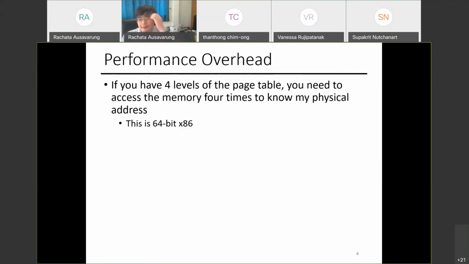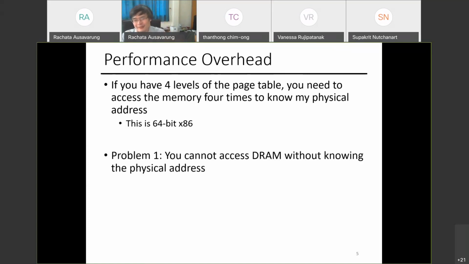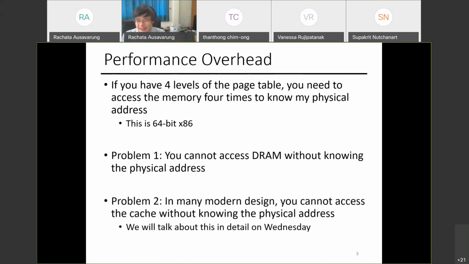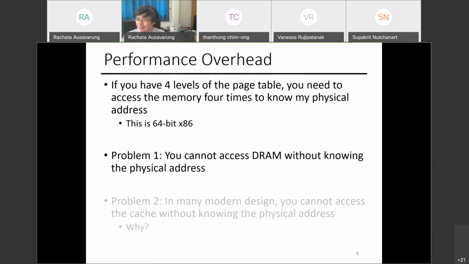So to actually address this concern, let's assume the realistic scenario. In today's computers, you don't have two levels, you have four. That's even worse, right? So the first problem, as I said, is you can't access your data without knowing the physical address, which means that somehow you need to do a page walk. That is slow. The second problem, which we'll cover after we talk about the first problem in more detail, is that in modern design, you cannot really access a cache without knowing the physical address. So let's figure out the first problem.